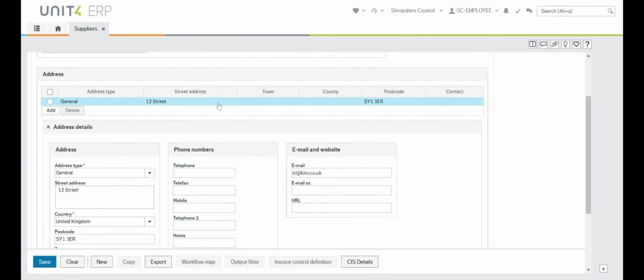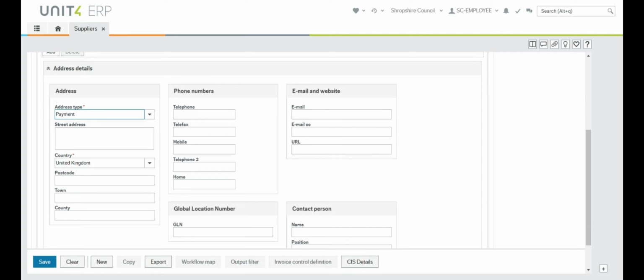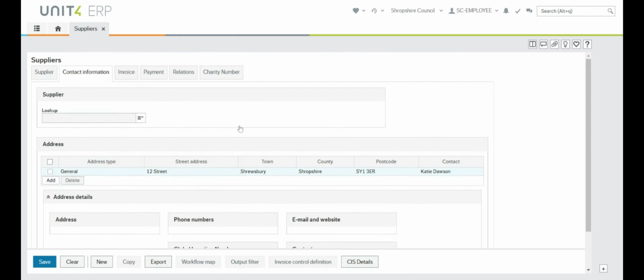Now, if you just leave this as a general address, the order and the remittance will be emailed to this email address. If you need the remittance to go to a different email address, you'll need to add another address line. So you click Add, and then the address type would then be payment. And then you would add the same details, but with the different email address, or if it's obviously a different address, it would be a different address in there. And then that means the order will go to the general one and the remittance will go to the payment one. But we don't need that here, so let's just delete that line.